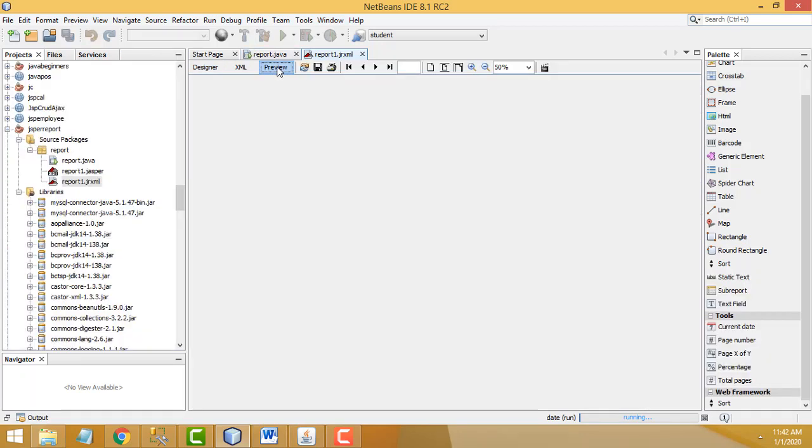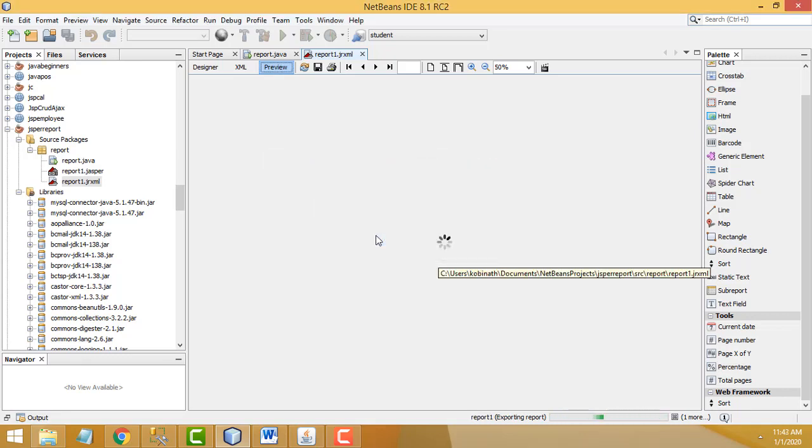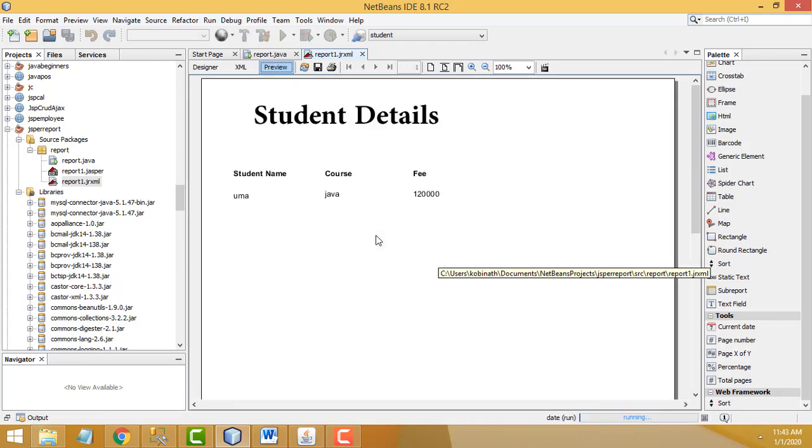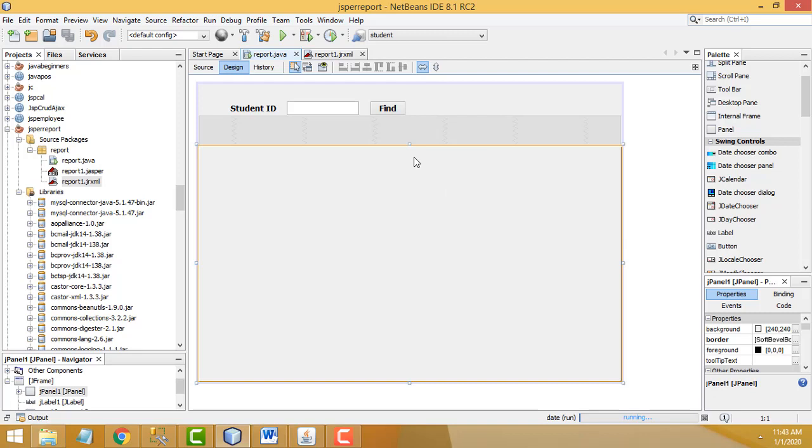Now if you see the preview, it asks for the number. If you write 4 here, the relevant results will be displayed. Here, it's working perfectly. You have to check both. First thing, right? After that, we have to connect this report to your panel, right? This is a panel, right? You have to connect it. How to connect this? Very simple.